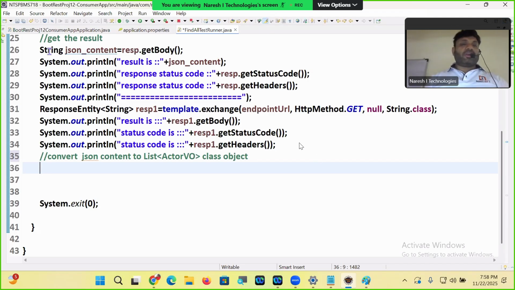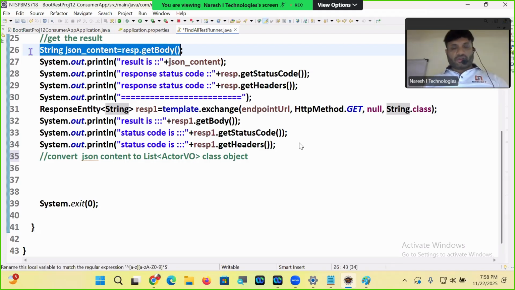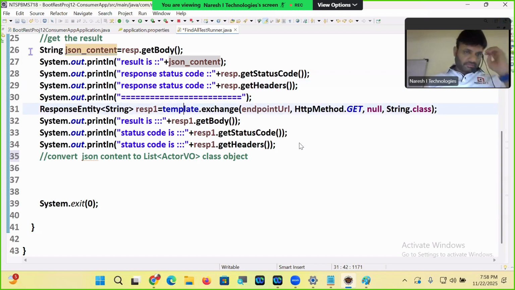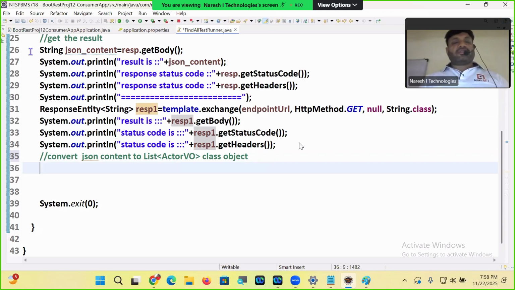Everyone getting my point there, guys? Already this JSON content is there. Here we are having this JSON content over here. Fine. Copy this.